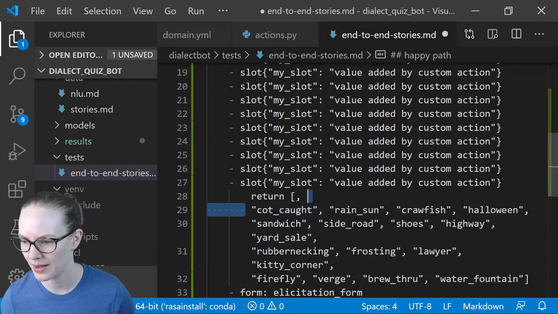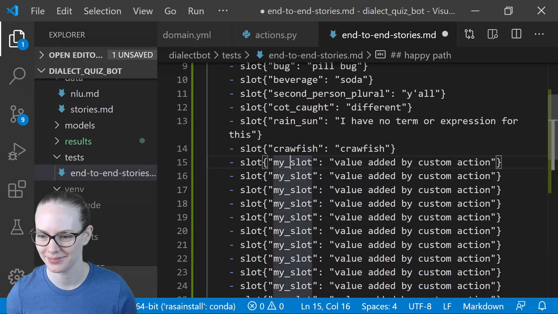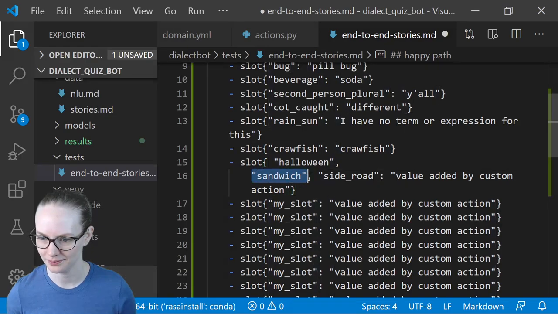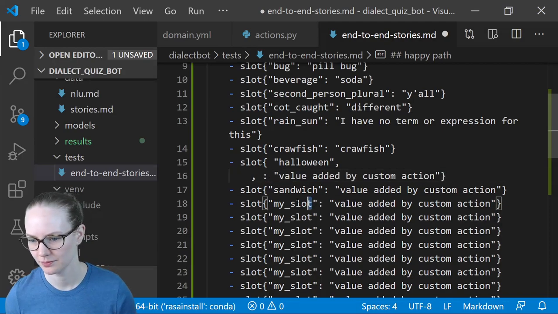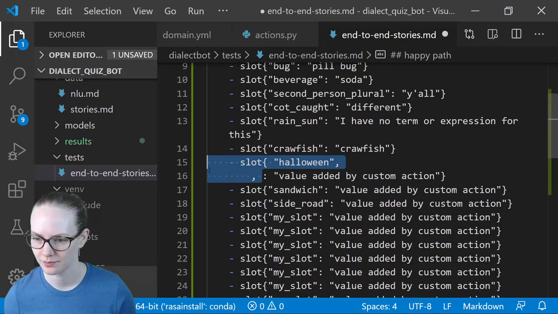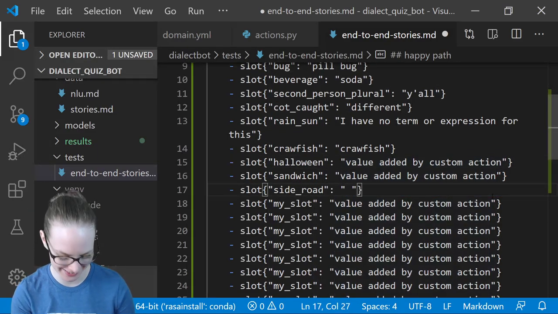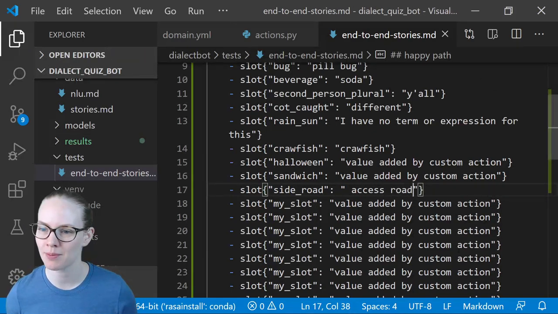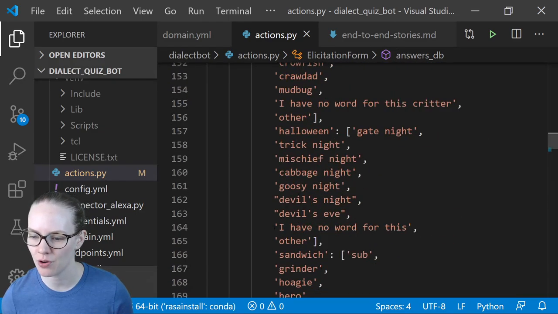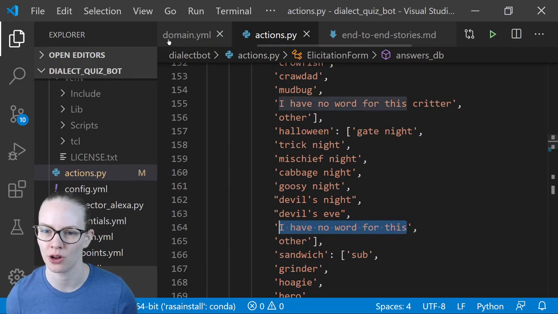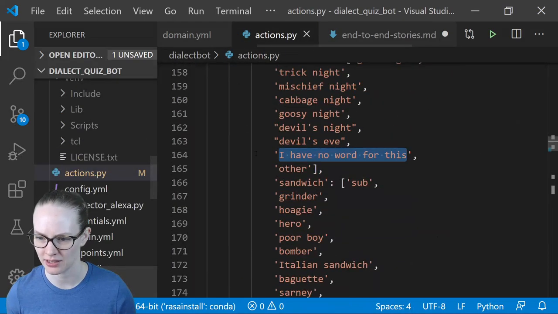All right, next 3. Oh, I didn't cut these ones. Halloween, sandwich, and side road. I know what the answer is for side road. Doing testing today. I've been meaning to for a while and I just have not gotten around to it. All right, so for side road, it's definitely space, A-C-C-E-S-S road. That pesky space that ruined my life and I am going to eventually have to go back and fix somewhere, somehow, in all of the places where it is. I have no word for this one for Halloween. I guess I could just put other because all of them have an other option. And then sandwich, I think I just say sub, and I think that's an option as well. Yeah, sub, excellent.